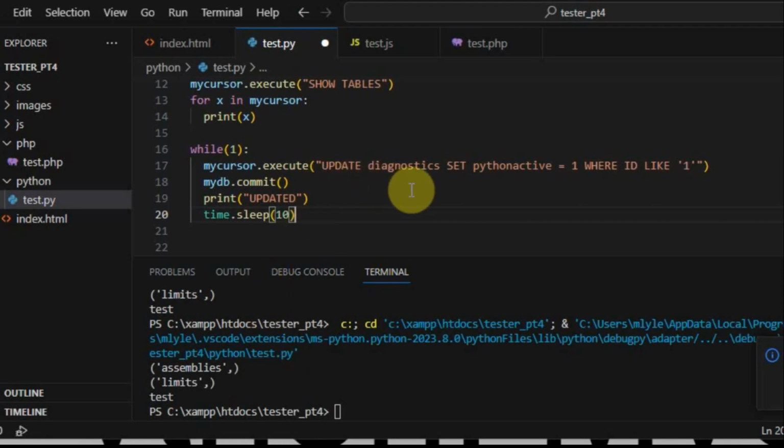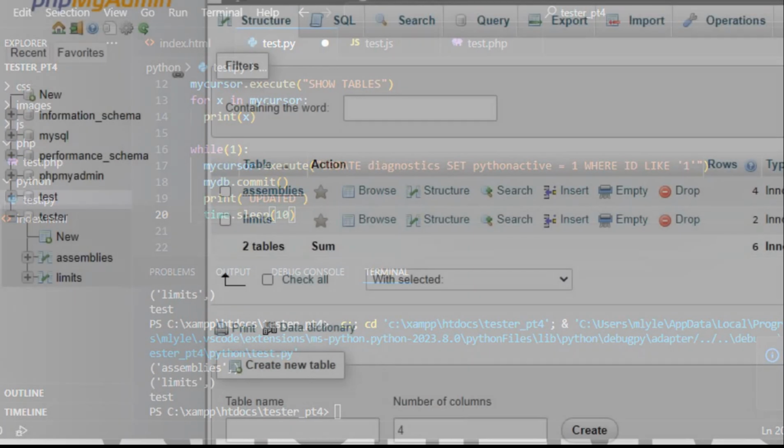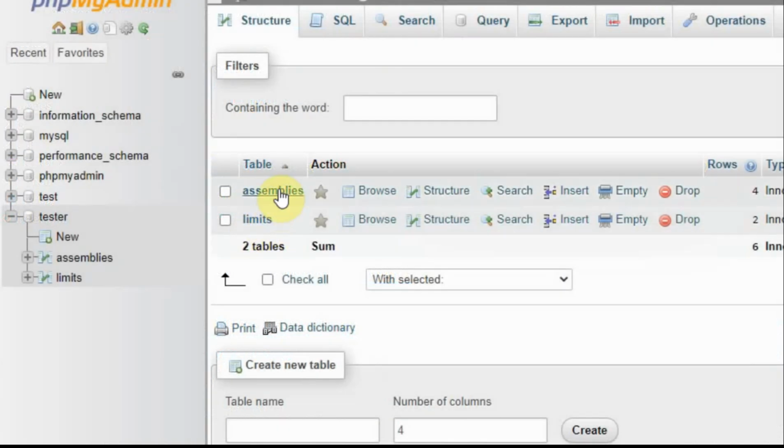If you notice, we're calling a table that doesn't exist because we have assemblies down here and limits. We need to add the table diagnostics. So we're going to add that next. So in the table right now, we have assemblies and limits. We're going to add a new table.